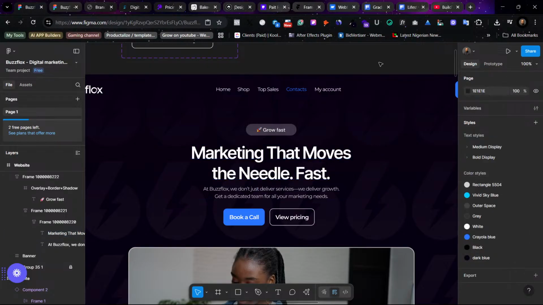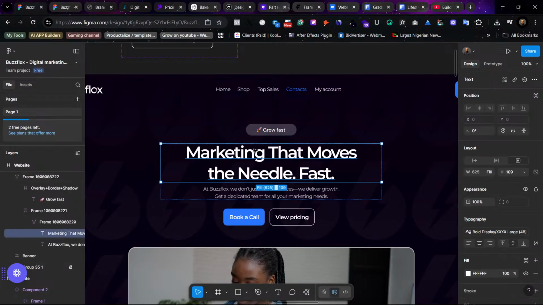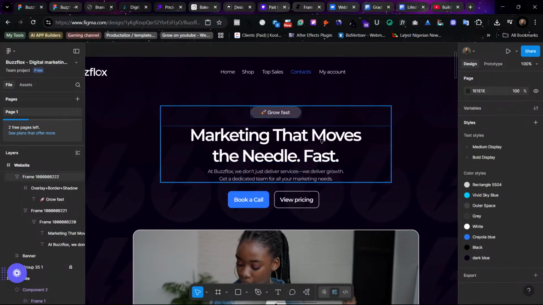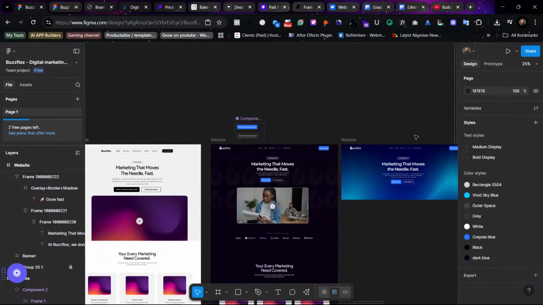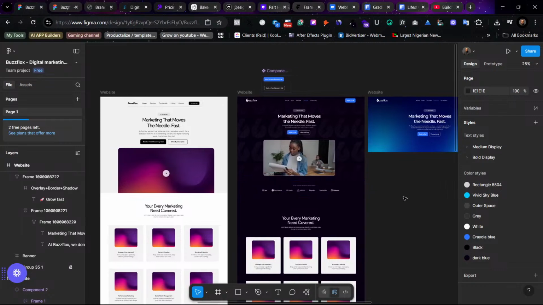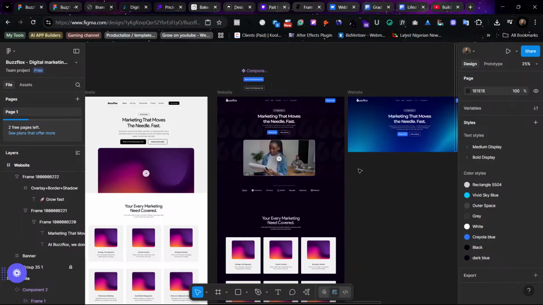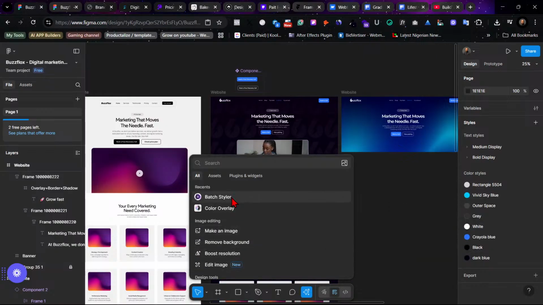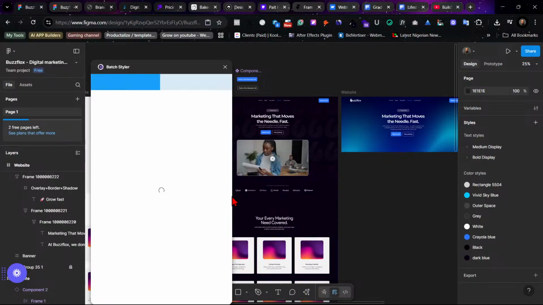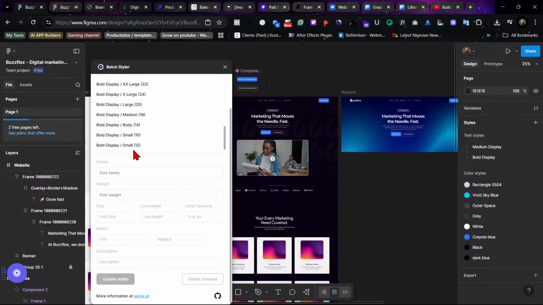I've used Montserrat for a very long time. Okay, so now if I want to change all, because all the fonts now are using a custom style guide, all I have to do is come to my plugin. I'm going to come to batch styler. Once I come to batch styler, I'm going to select everything, then change it to Inter. So by default, I'll just update.